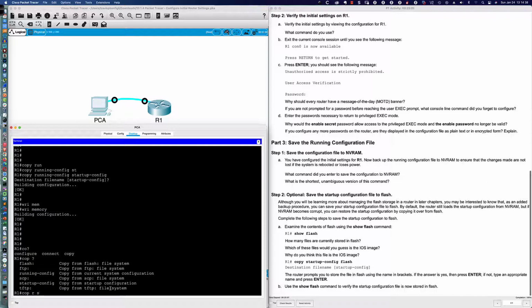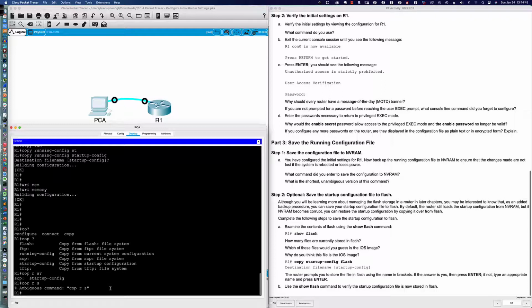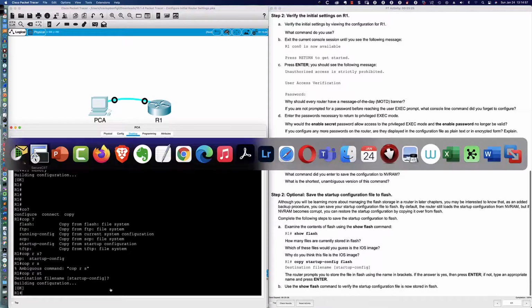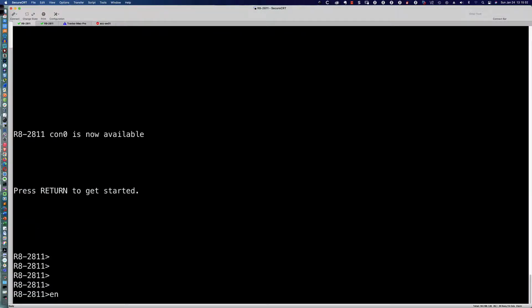Now, what if I said cop RS? You can see that it might be SCP, it might be startup-config. So let's see if this works. Yeah, you can see ambiguous command. It doesn't understand what's going on there. But now if I say cop RST, it's actually going to work. But the true test is let's go out to a real Cisco router and let's get logged in here and let's get into privilege exec.